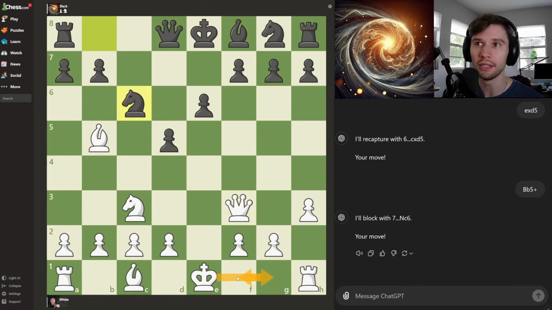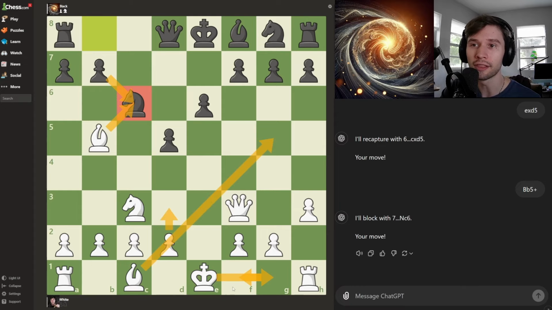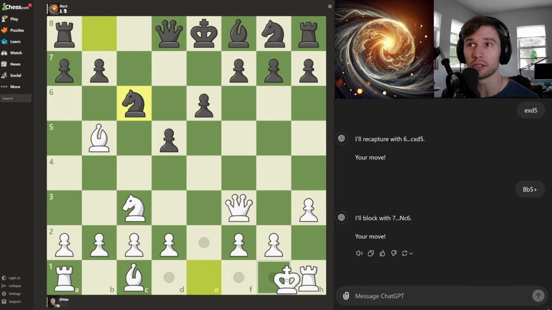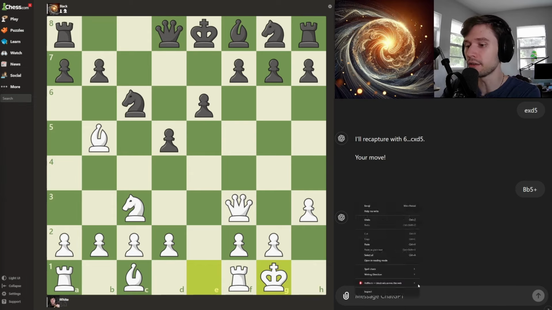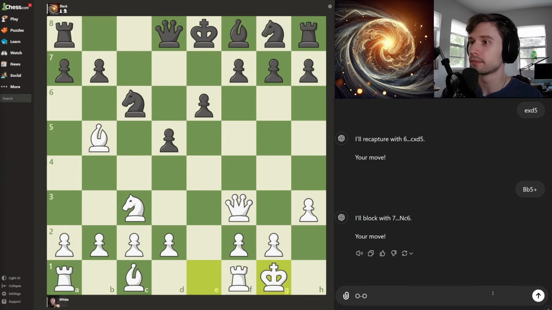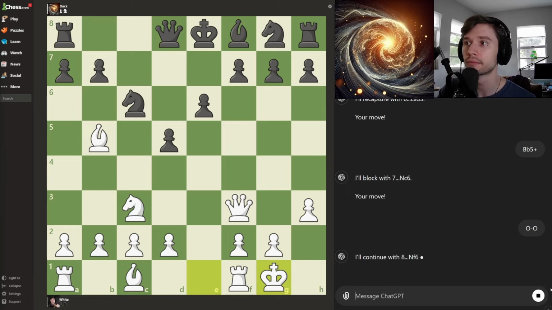I can just castle my king to get to safety. I could take the knight. It has to take back with the pawn. I could also just play d3 to open up my dark square bishop. I think the most practical thing to do here is just castle my king and get some king safety. O-O. That is short castle.